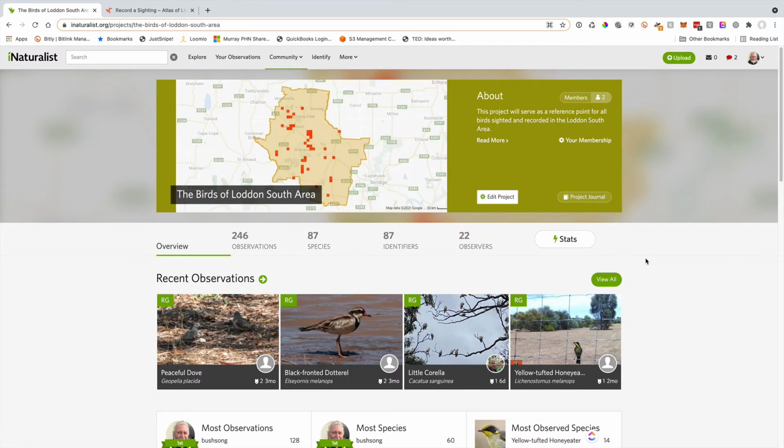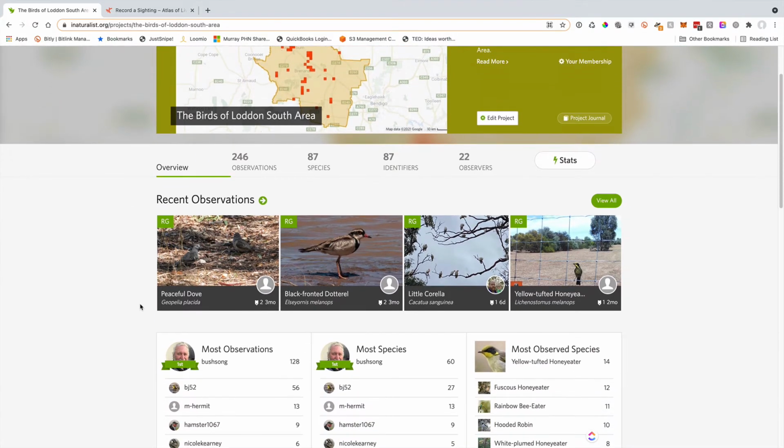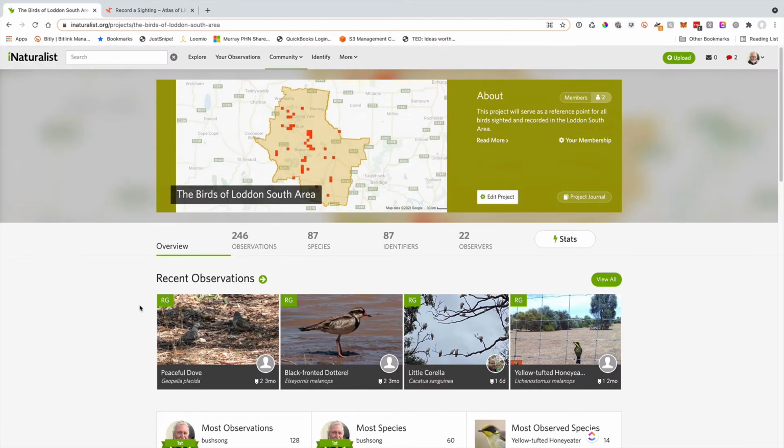simply for anybody who puts an observation of a bird into this area, which is, you know, the Loddon South area, but you can do the same for your area as well. It will show all the birds that have been recorded in that area. So if you're looking for a particular bird, it can be very useful because you can go in, look for the particular species, and then see on the map where some of those species have been found.